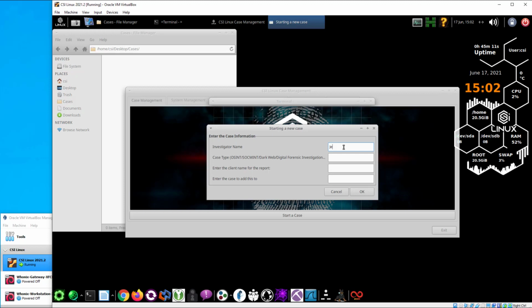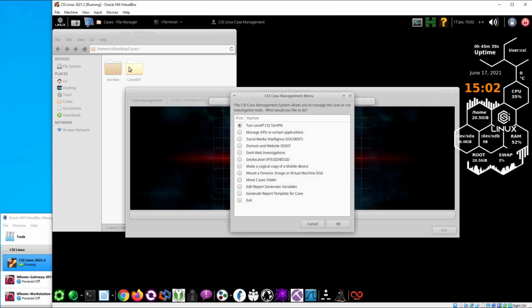So in this instance, putting in my name. This is going to be just an OSINT type of case. Client name, we can do CSI Linux. And enter the case name. This case name is going to be associated to all of the evidence. So this is whatever naming convention your organization or agency or you prefer. So hit OK. And it just built an archive folder.